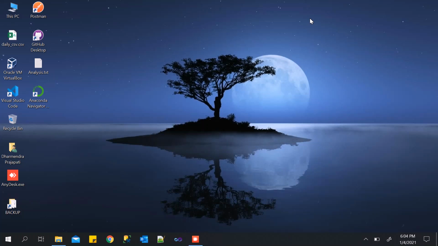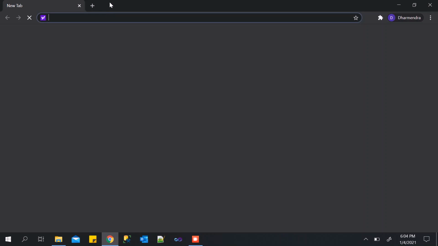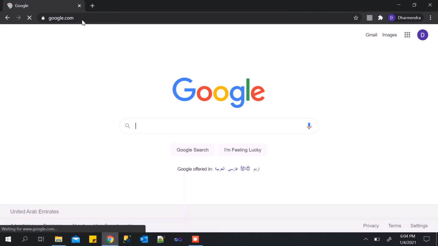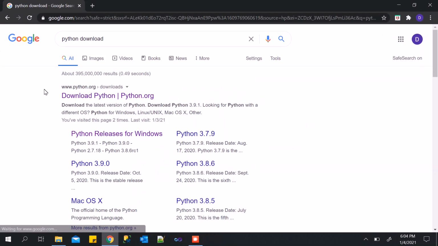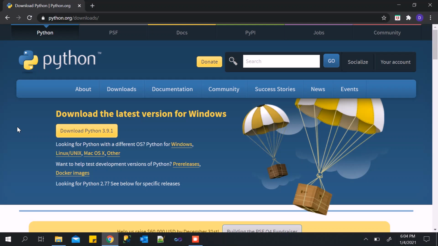To install Python, open your browser, type Google, and search for Python download. It will show you python.org. Once python.org comes up, just click on that, and you will find the download option on the Python website. It is the official website of Python.